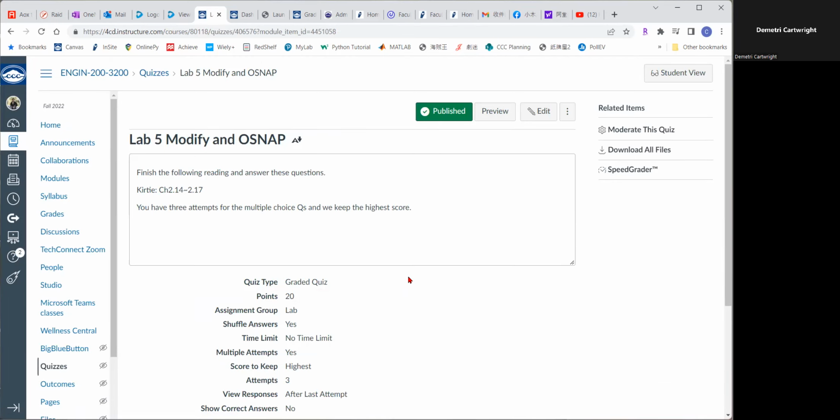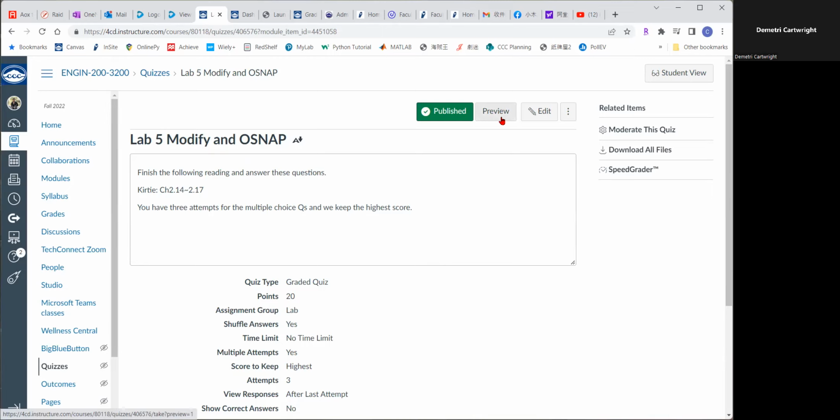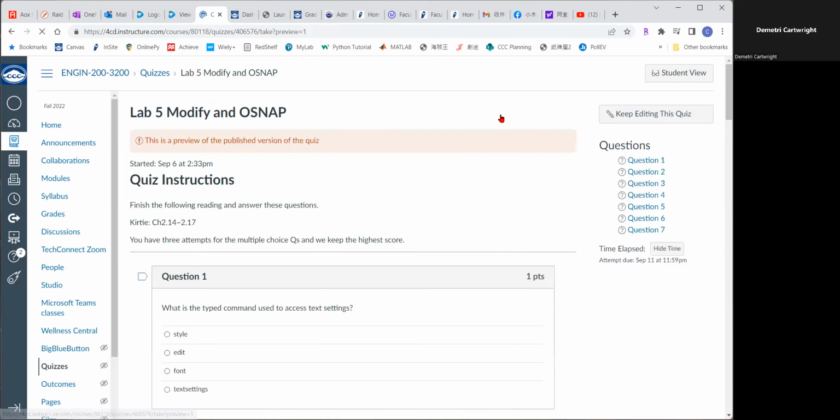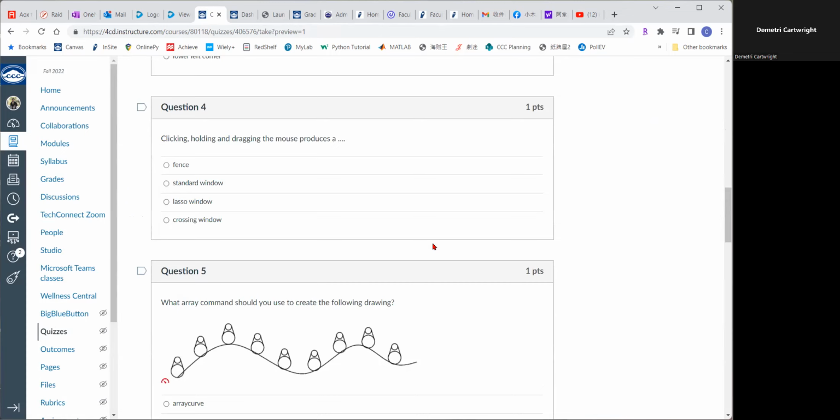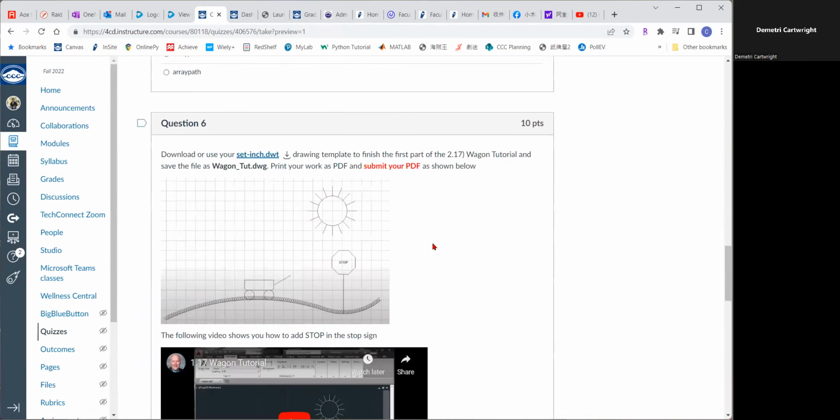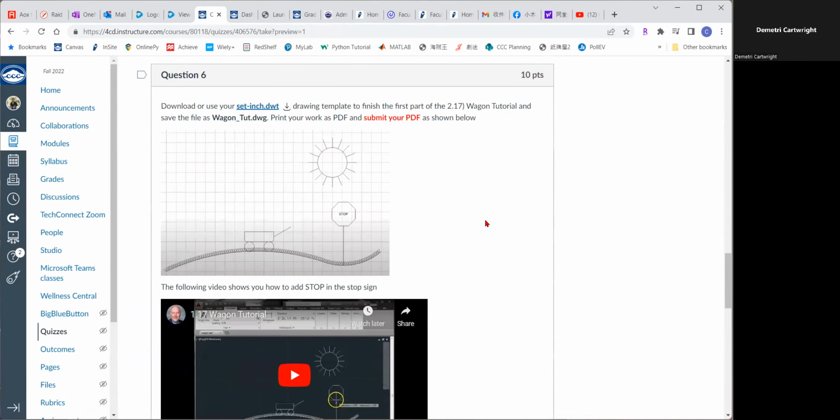After you go through those things, you can look at the book, which explains in more detail. Then you are going to work on the Lab 5 quiz. Let me just give you a preview of what this quiz is. You have several multiple choice questions to answer. There are 2 things that you have to draw and submit. And these 2 are tutorials of your textbook.